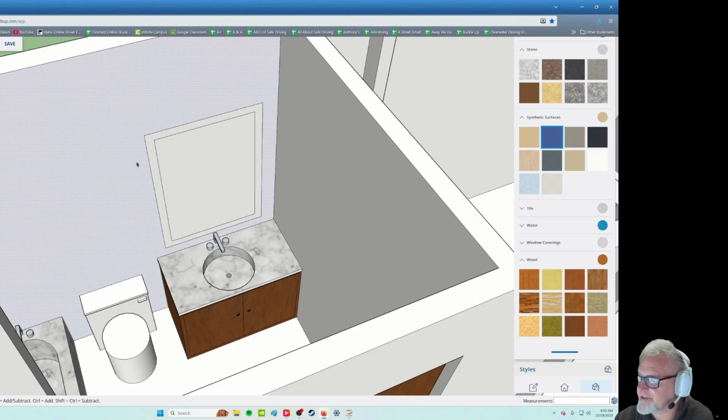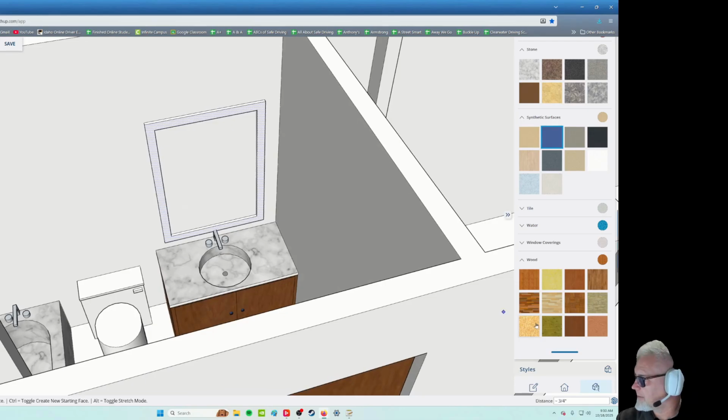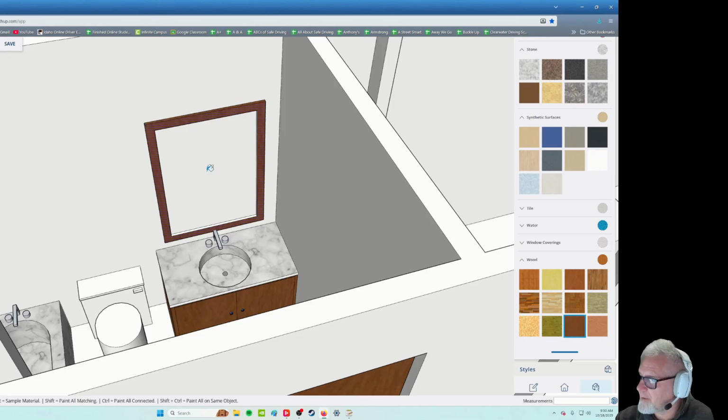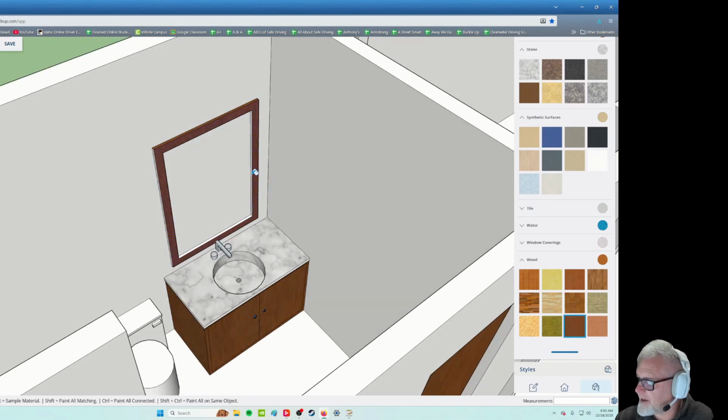Pull this, pull, I have to select it first. Pull the frame out just a little bit. Boink, okay. And I'm going to go ahead and paint it while we're here. Make sure you paint inside, outside, everything.